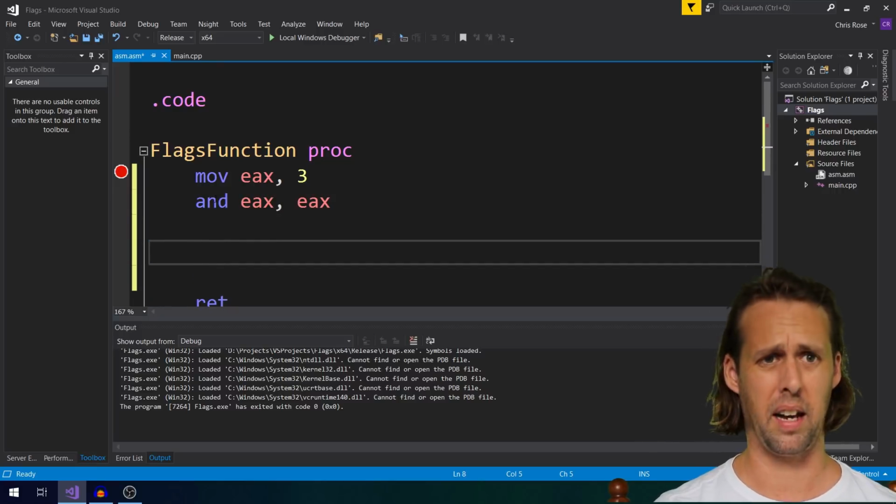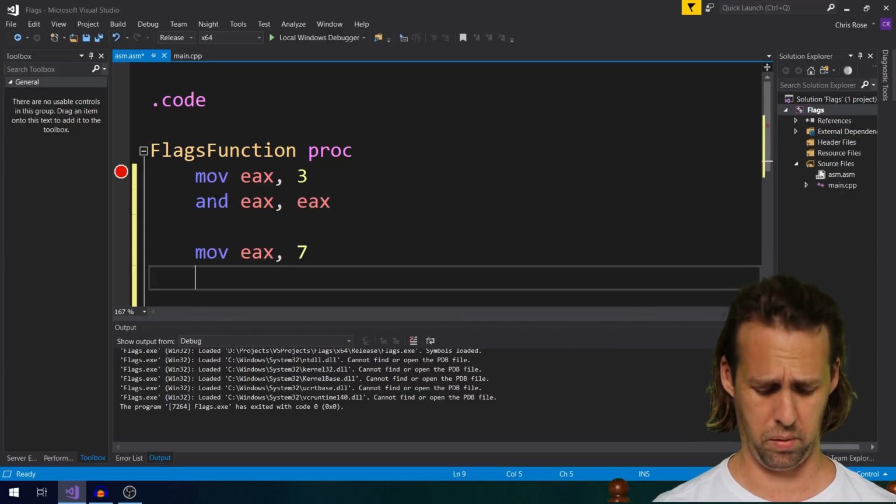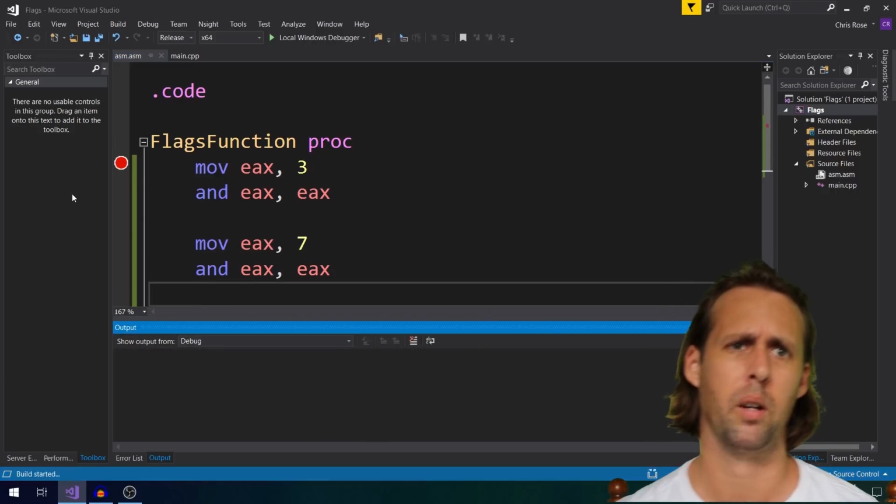What I might do also is after we've done the even parity, we'll do mov EAX, 7, and we'll check some odd parity. Okay, so I'll hit run.